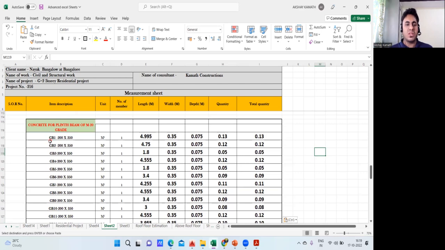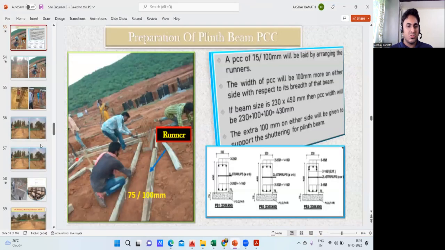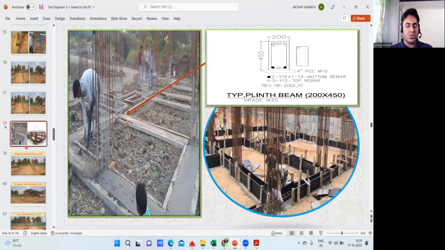Very simple. You want to find the concrete quantity for the plinth beam. I'll show you the image now. Okay, so this is your PCC quantity, whatever you can see here. So this is your PCC quantity which we have found. This width, we have taken offset from both the sides, and this length we calculated, and the thickness was this part. Okay, done. Now we'll go to the concrete quantity for plinth beam.